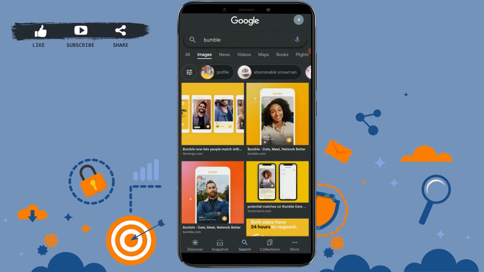Today in this video I will be showing you how you can sign up or register for your account in Bumble. Now to begin with, you first need to install the application on your mobile device.